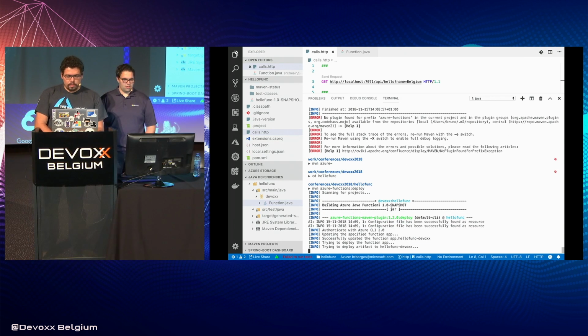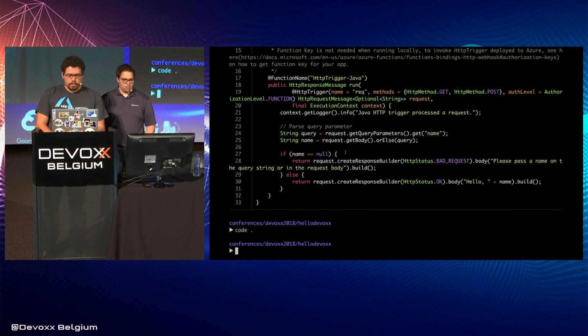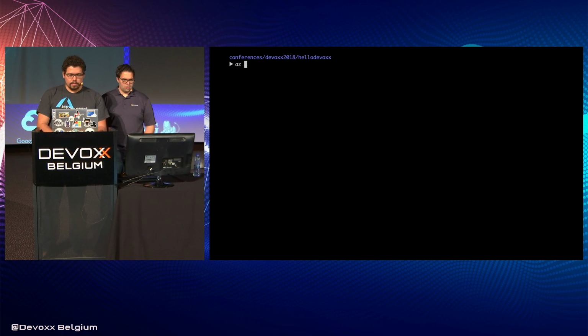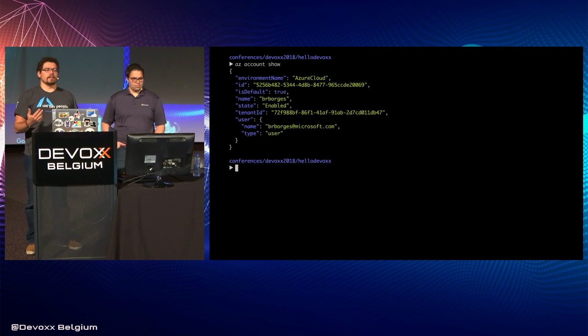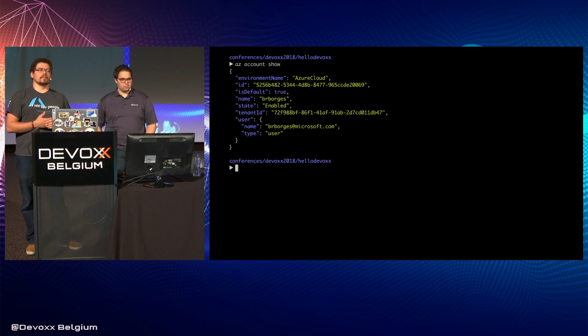And we can see the Azure CLI, az account show, that I'm already authenticated. This is what is interesting. So you can actually share your project with other developers. You don't have to provide that information.